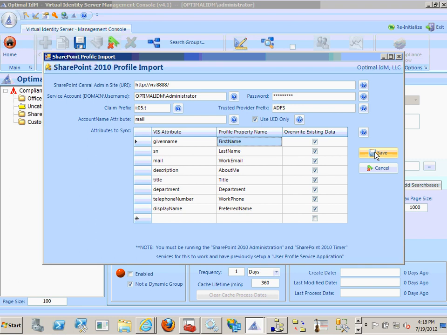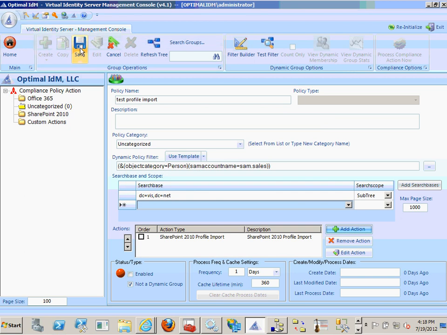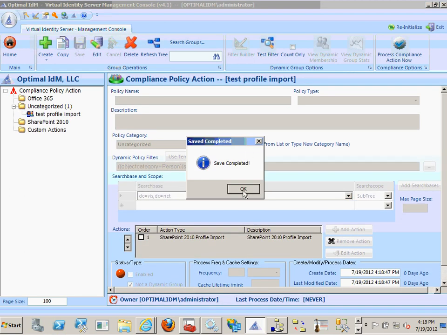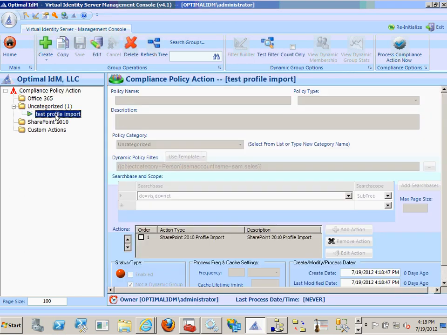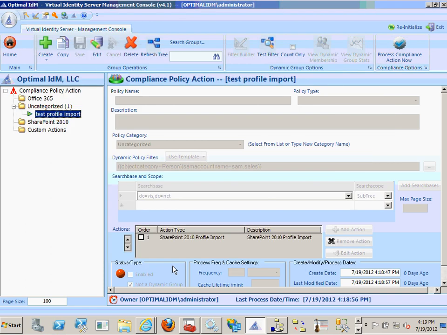So we're going to save here, and the tricky part is you want to make sure you go save, save, save. We're going to save this, and then we're going to save the actual compliance policy action. And then we're going to click on our new action we just created and process it. You'll notice that the first time you run this, if the SharePoint web services have not been used recently, it may take 10, 20, maybe even 30 seconds to kick that off. In my case, I've run it recently, so it only took about a second to connect and sync that profile over there.